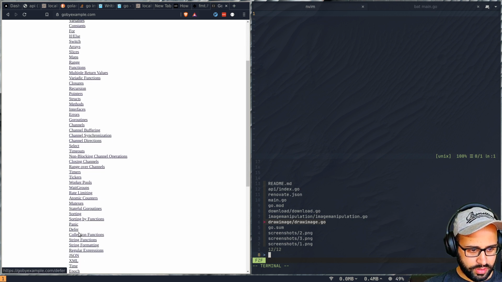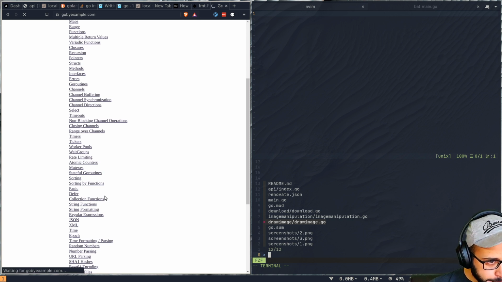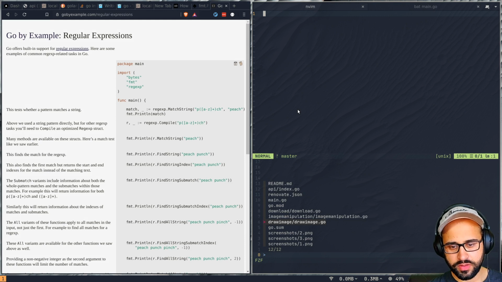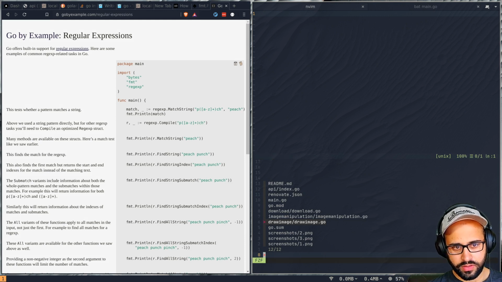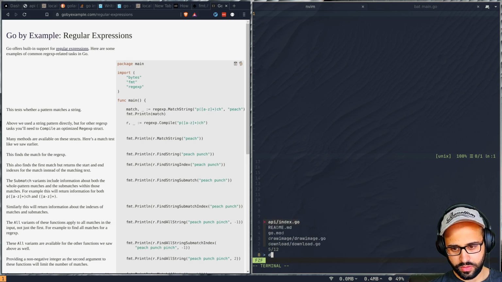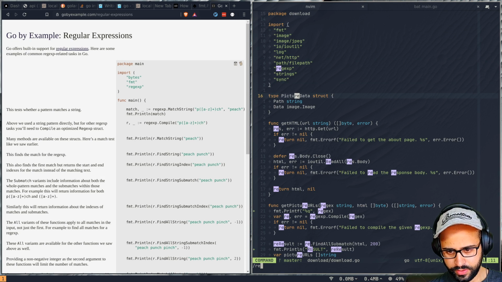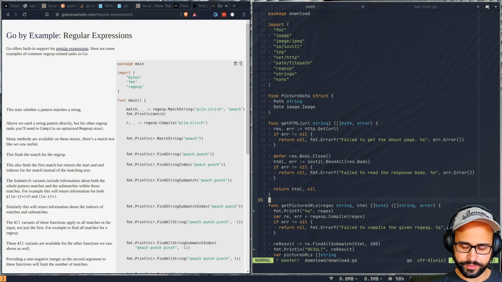Let's see regex here. So yeah, this can be quotes, can be, this looks fine, like our regex looks fine as well. We just use backticks, that is the only difference. So if I go to download regex here, right, this is our regex.